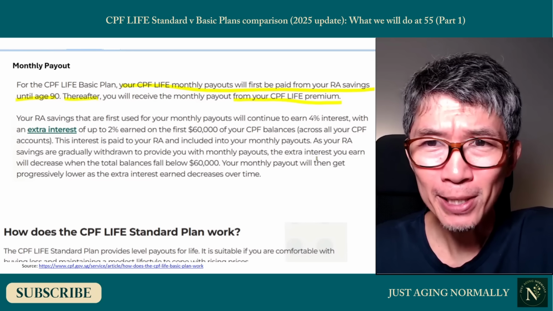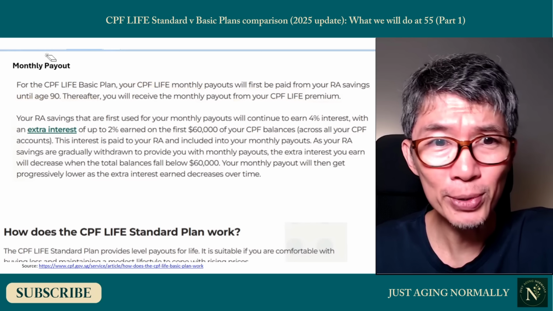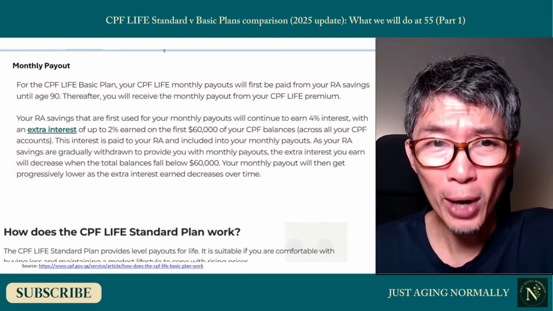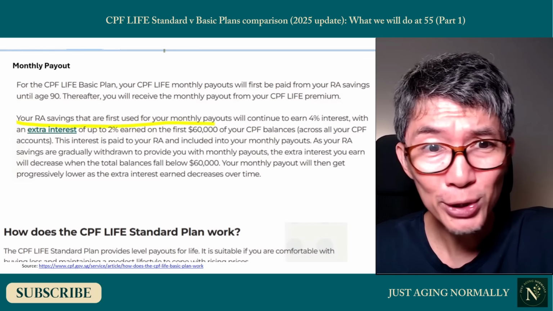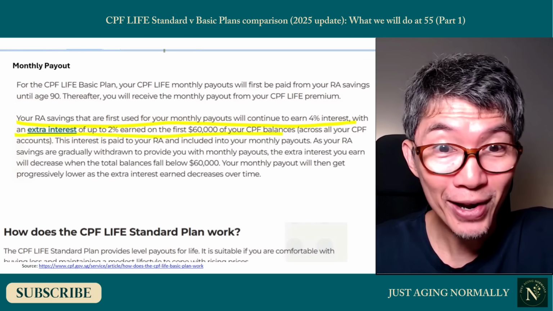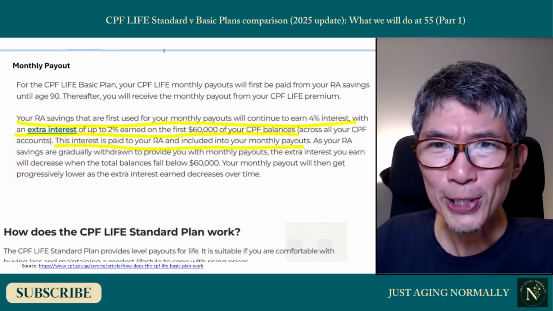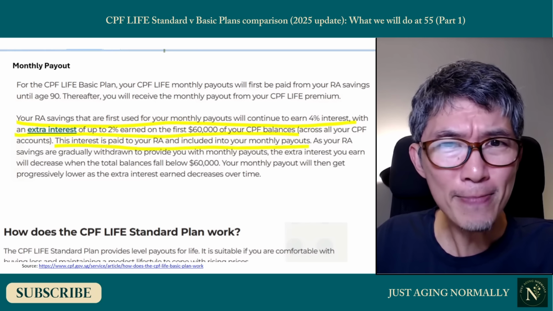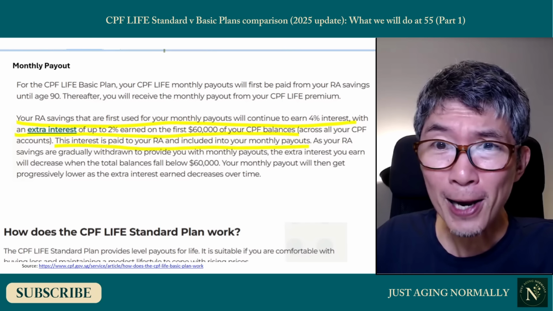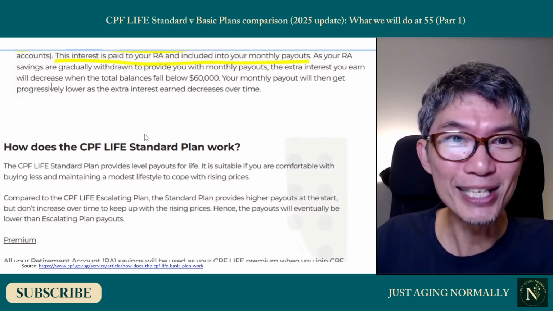Let's look at the next statement because this is, in my view, the core mechanism that causes all the differences between the basic and standard plans. It reads, your RA savings will continue to earn 4% interest with extra interest on the first 60,000 of your CPF balances. This interest is paid to your RA and is included in your monthly payouts. Then the paragraph ends by saying that after age 90, the monthly payout will drop due to decreasing interest and so on. At this point, I want to highlight the term RA savings. Remember this phrase. I'll come back to it later in this video.